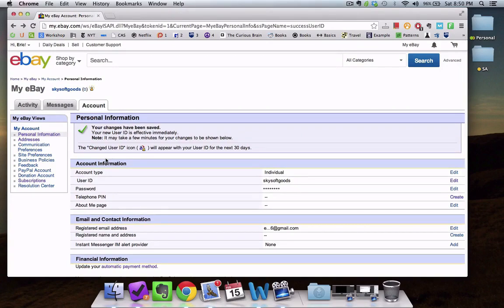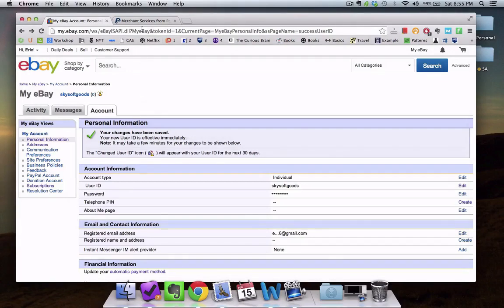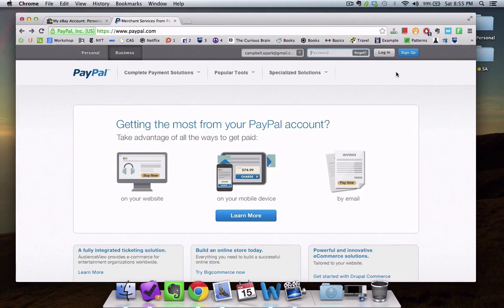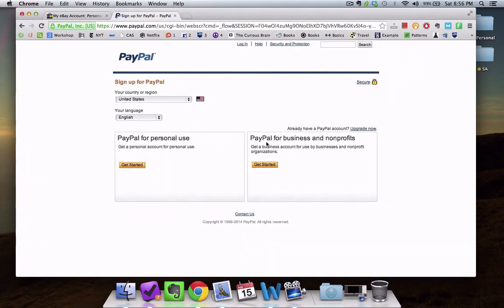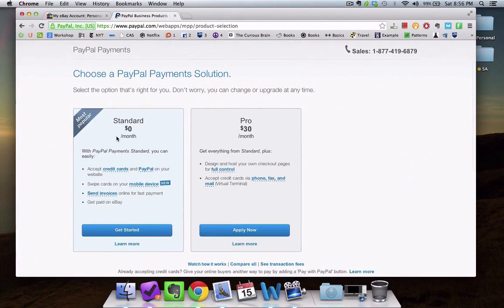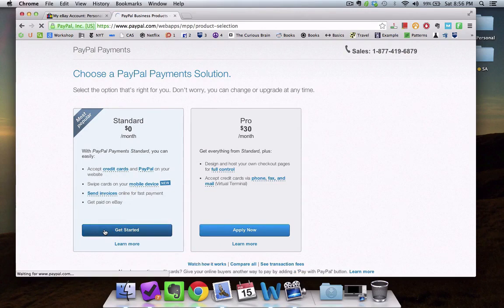Up next is how to create a PayPal account and how to link that to your eBay account. All right, so now that we have our eBay account created, we're gonna create a PayPal account. And to do that, we're gonna go to paypal.com and click on the sign up button. And we're going to want to choose PayPal for business and nonprofits. And if you already have a PayPal account set up and it's for personal use, that's okay. But since we have the option now, let's choose for business. And we're going to want to click on standard. It's most popular because it's free. And get started.